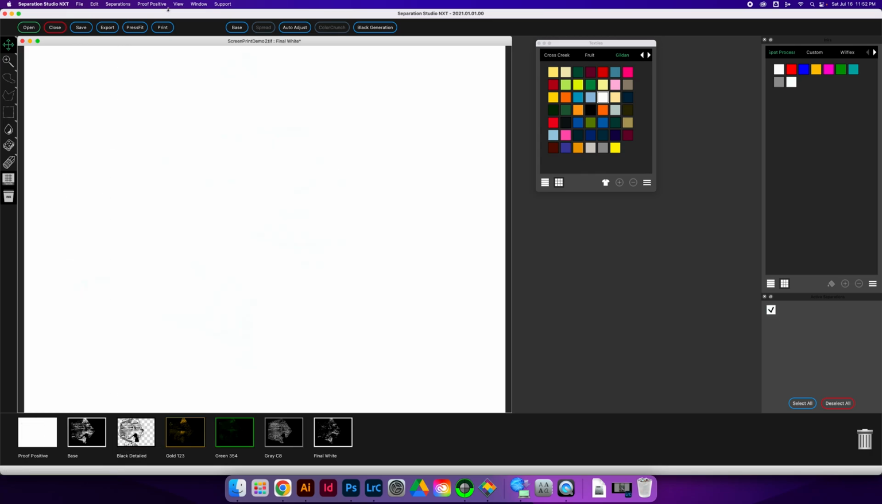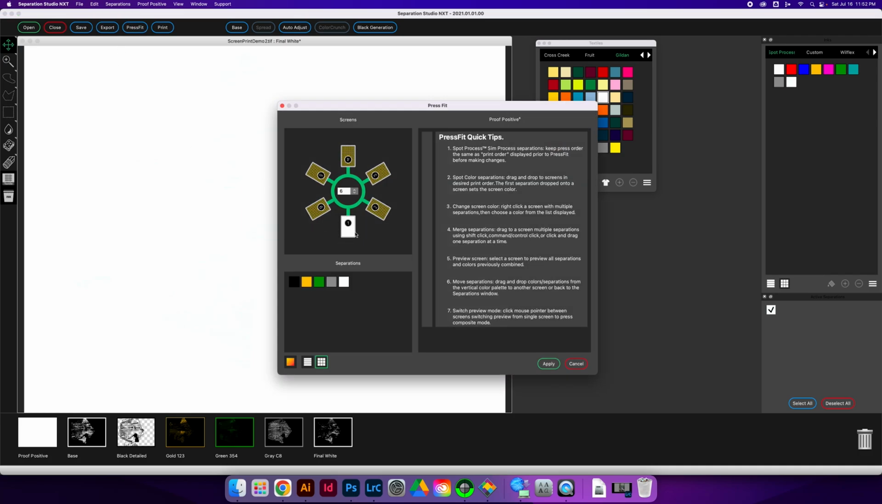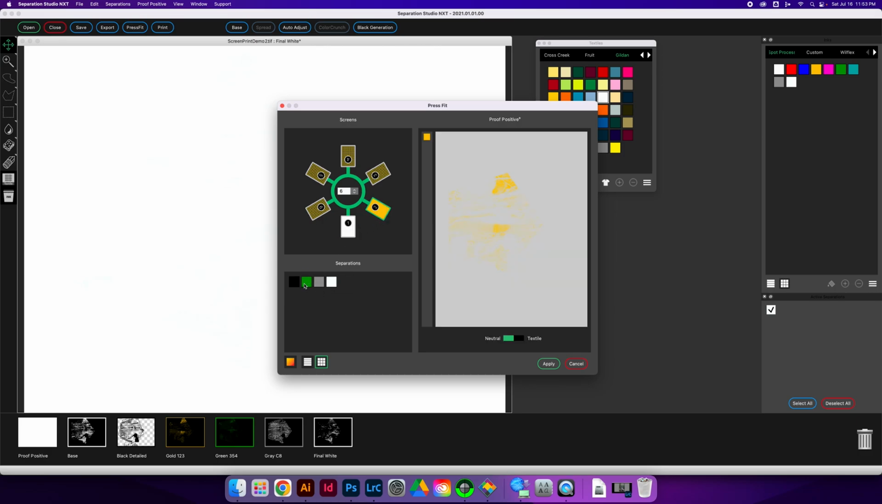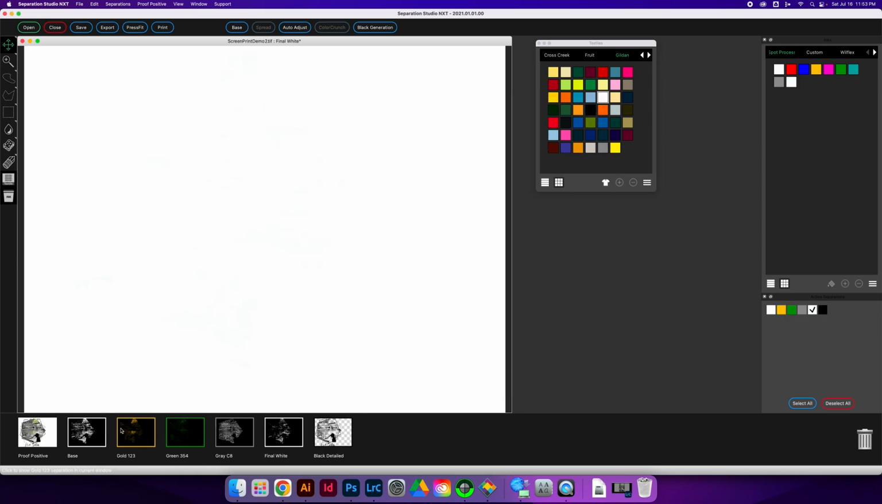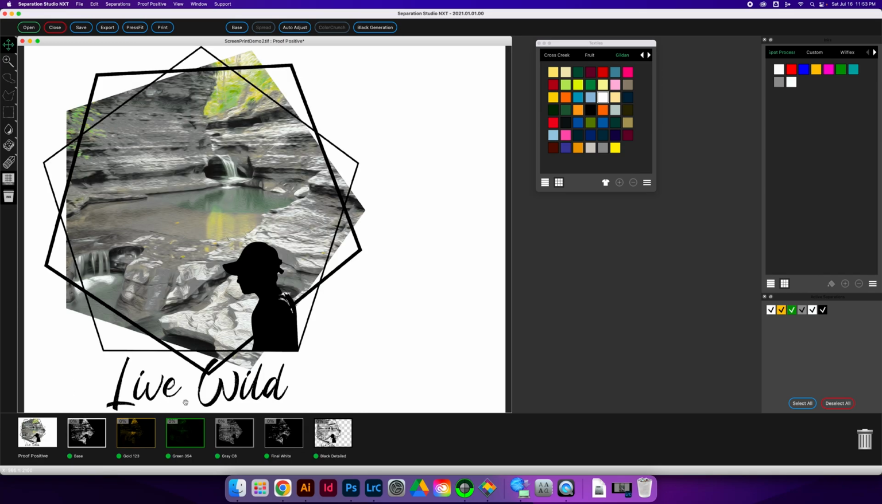Okay, at this point, we are ready to put it onto the press. So press fit this. Notice the base white automatically starts on 1. Typical way to do this would be to do the 3 colors next. So I'm going to go yellow, green, gray, and then the highlight white, and then the black. Now, we might flip-flop those on the press later. We'll have to see how it looks. And hit apply. And notice it reorders all of our images down here. And we should be ready to rock and roll.